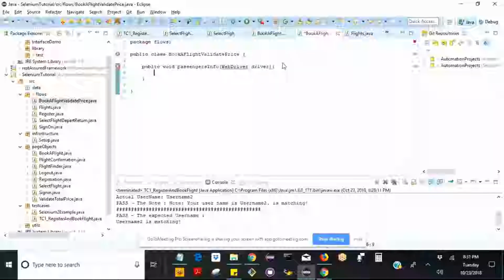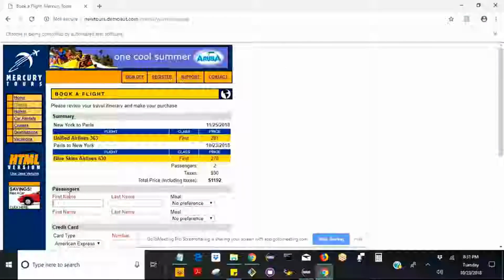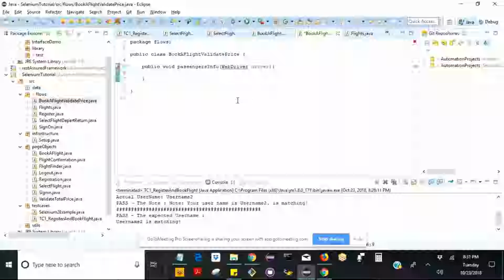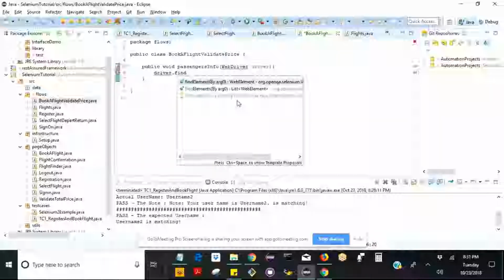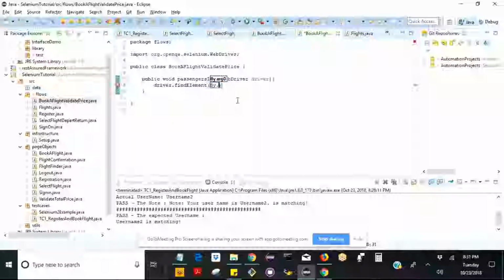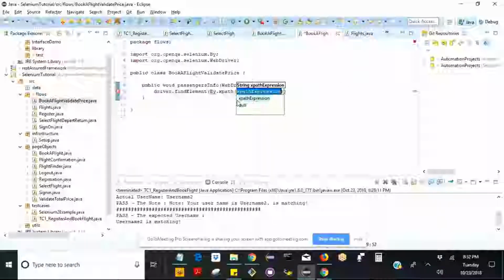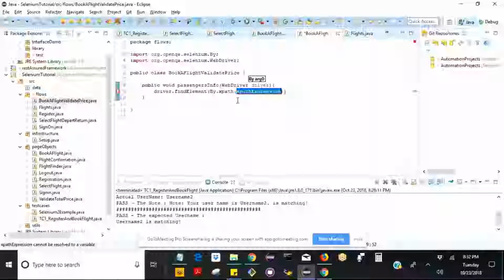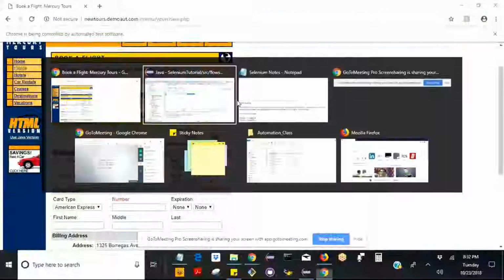Okay, so first we will do the same way. Passenger's first name we have to enter. So driver dot findElement by dot xpath. For this you need to be ready to write like this, whether it be an interview or in real time. So this has to be hands-on. You should be able to do it right away. So you have to practice.